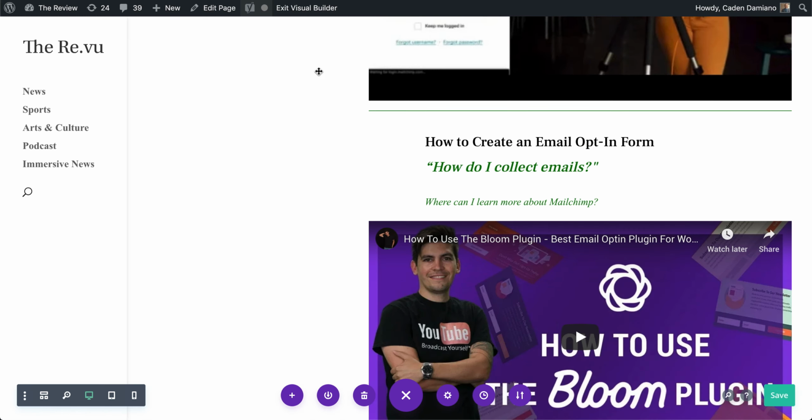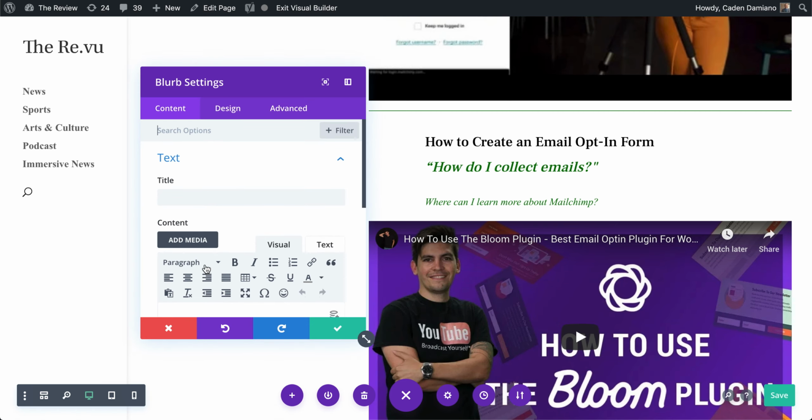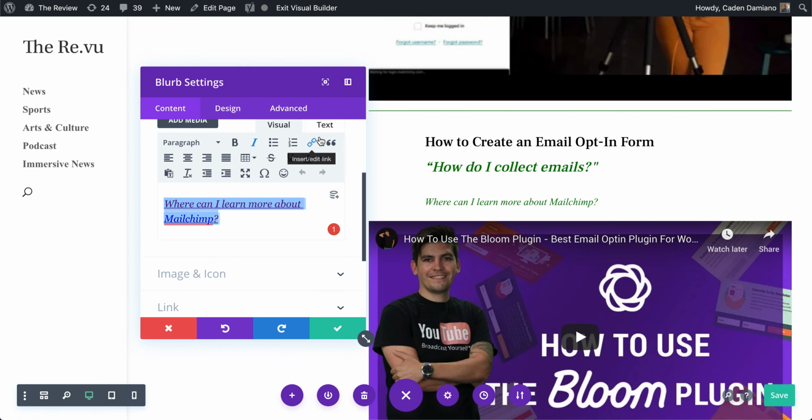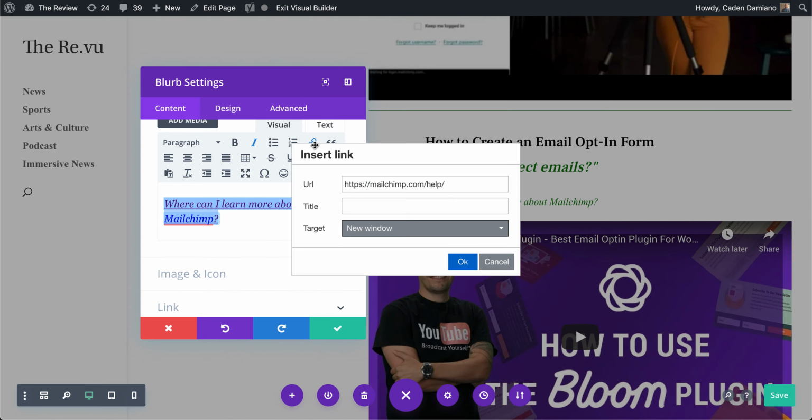I'm going to go back to the review tab, and then I'm going to click on this little cog, and then I have this link here. So I'm going to highlight this, and then click on Insert Edit Link. Right now, this just has the main help page for MailChimp. I'm just going to highlight that and Command V paste, and it's going to add the exact page for creating opt-in methods using MailChimp.